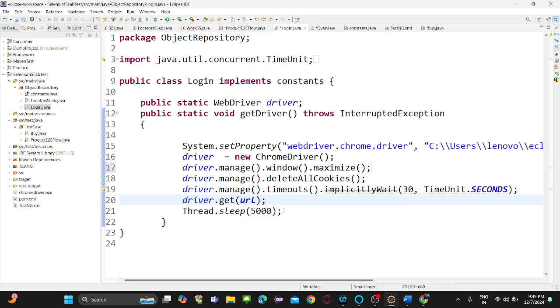Then this is the script for sleep, to stay 5 seconds. Suppose we are going to one particular page, you can see the loader will be there. It can take 5 seconds, 10 seconds. So you can give whatever time you require to stay on the page till the page is loaded. This I already covered in the common method.